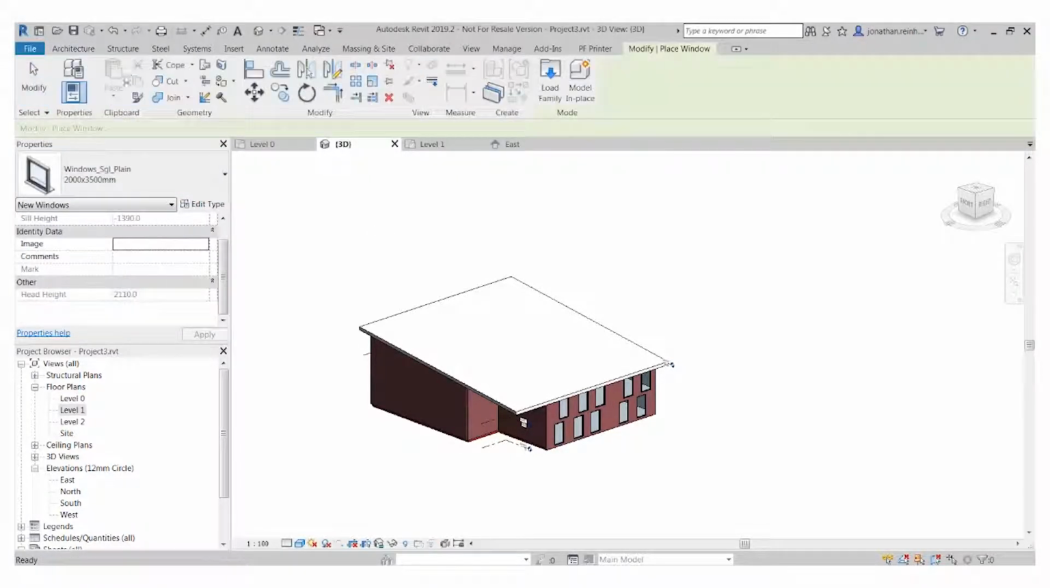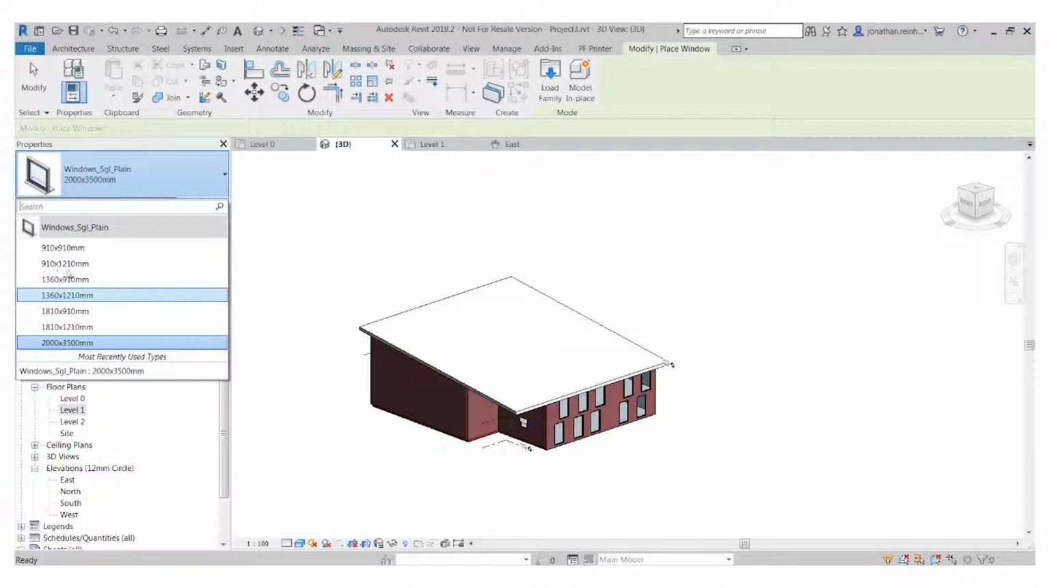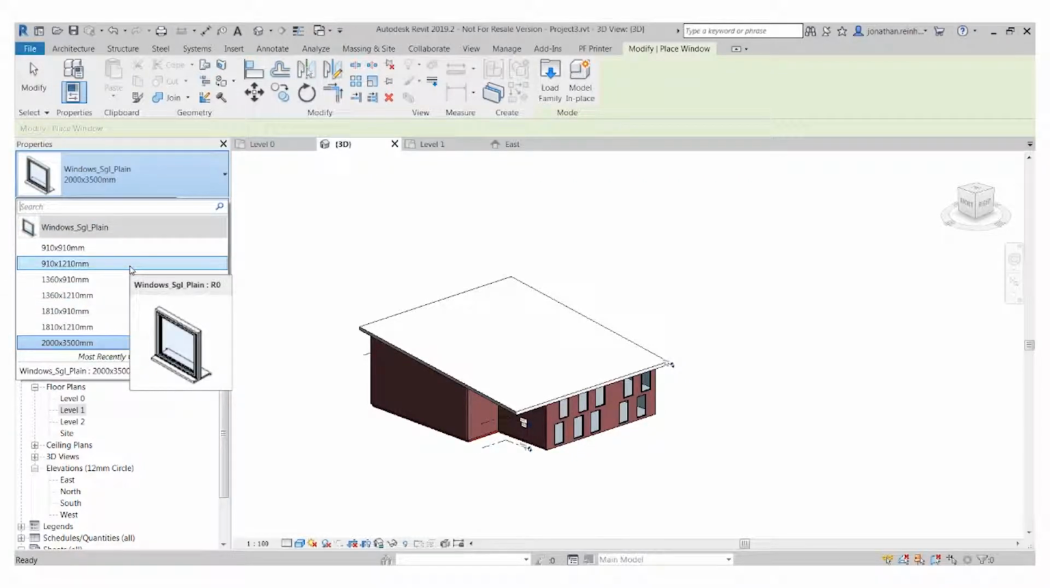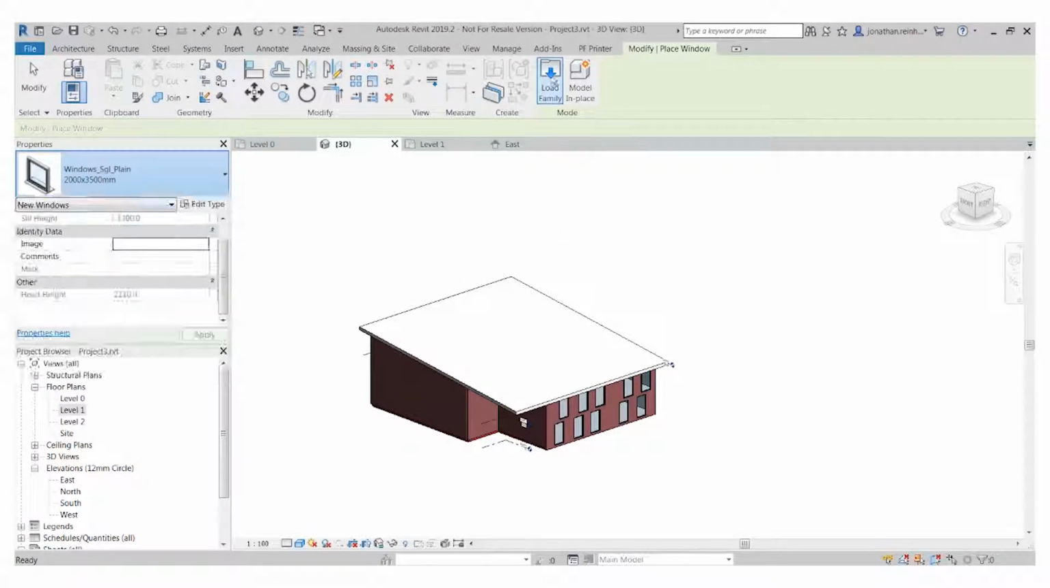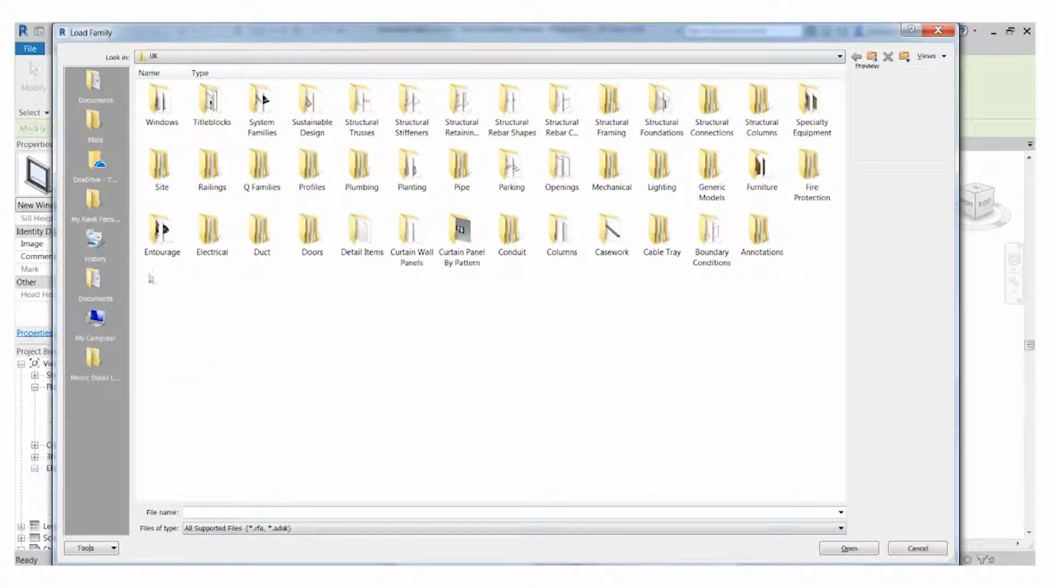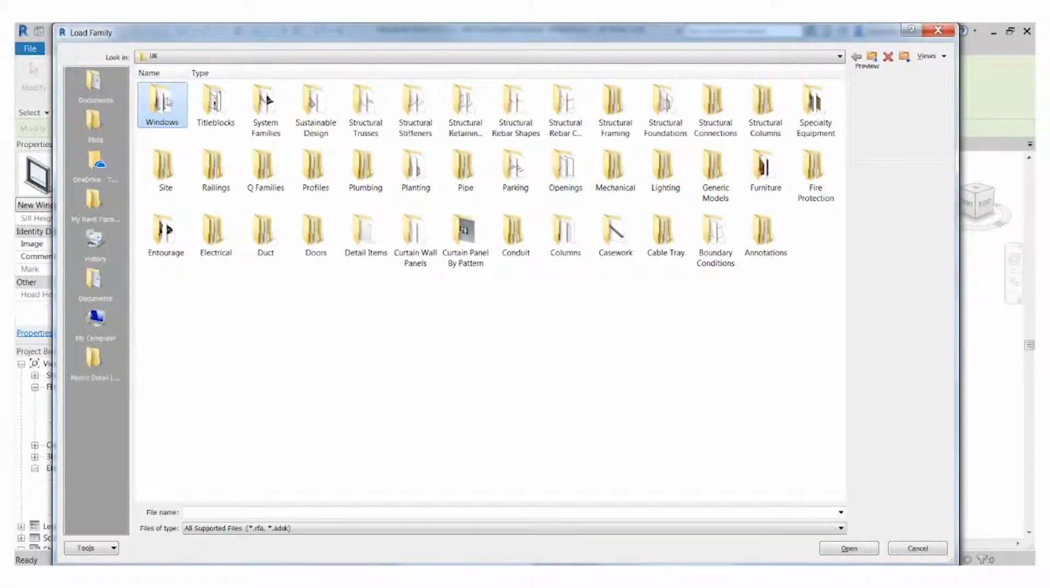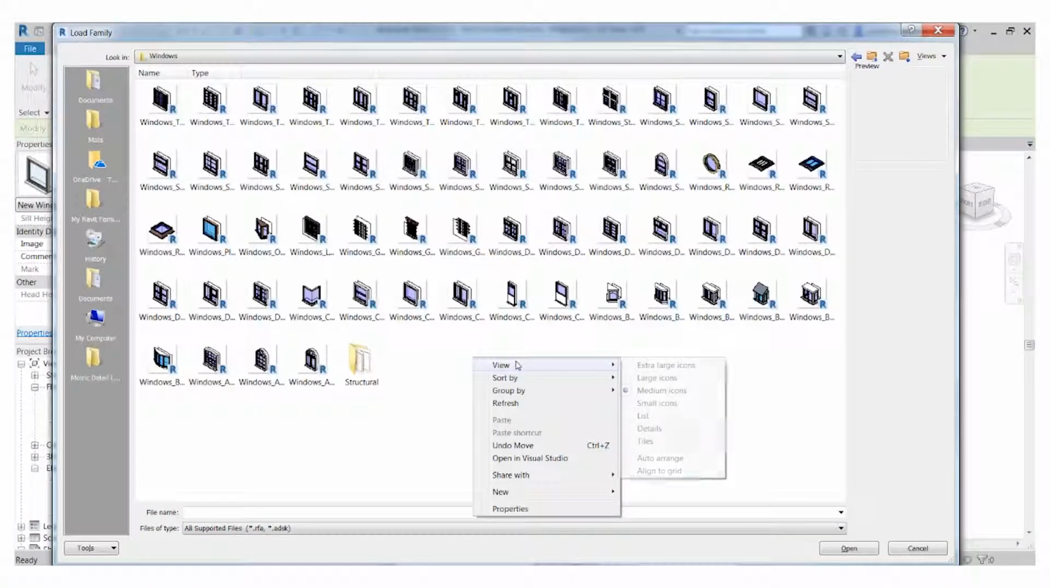If I just select window here, it brings up any window family that is loaded into this project. So we've got a series of them here. I can load in more windows if I want. Going into my library, just select windows, and depending on what style you want, you're able to load these in.